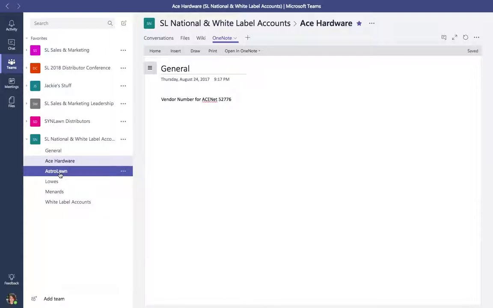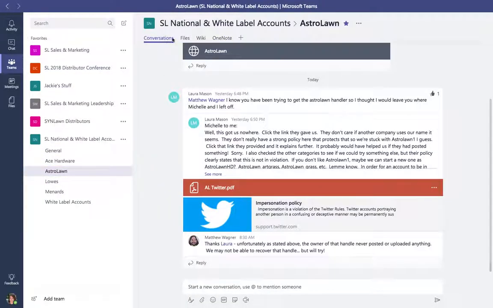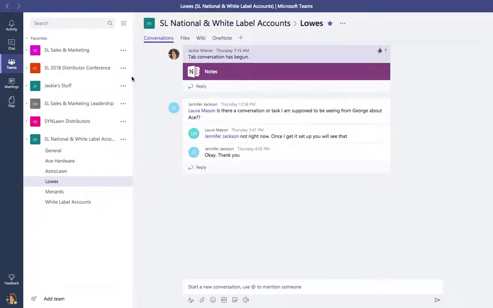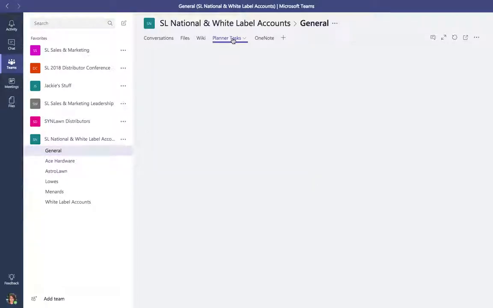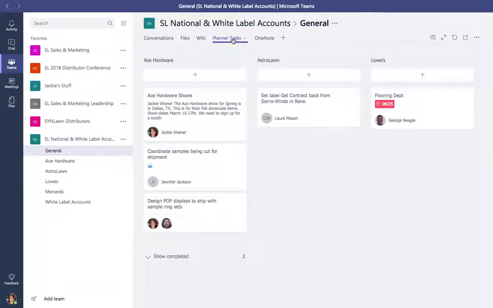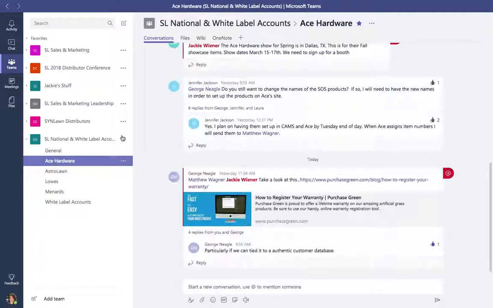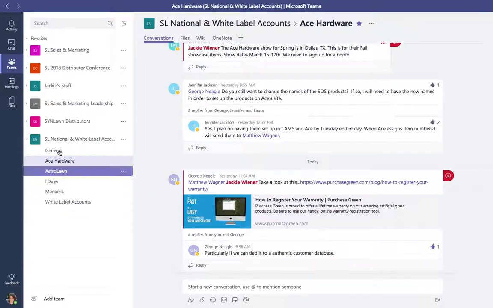So Ace Hardware has some tabs. You see Conversations, Files, Wiki, OneNote. For Astrolon, I'm under the Lowe's channel, Conversations, Files, Wikis, OneNote. The only channel with different tabs is General. It has an extra tab called Planner Tasks, and we'll get into that in just a minute, okay? But for right now, I'm going to go across and talk about these tabs that are consistent throughout every channel. So you start with conversations.